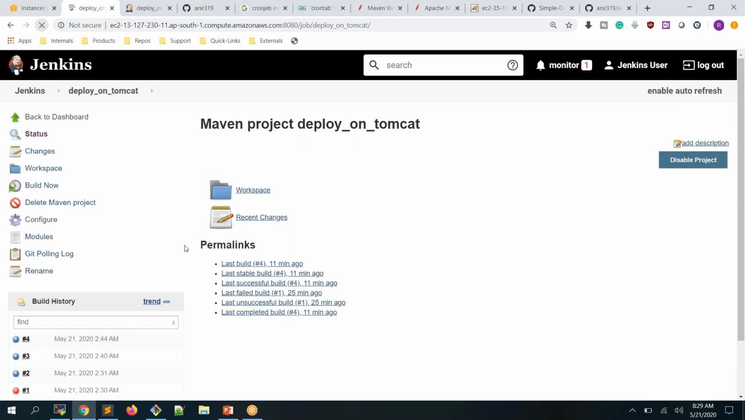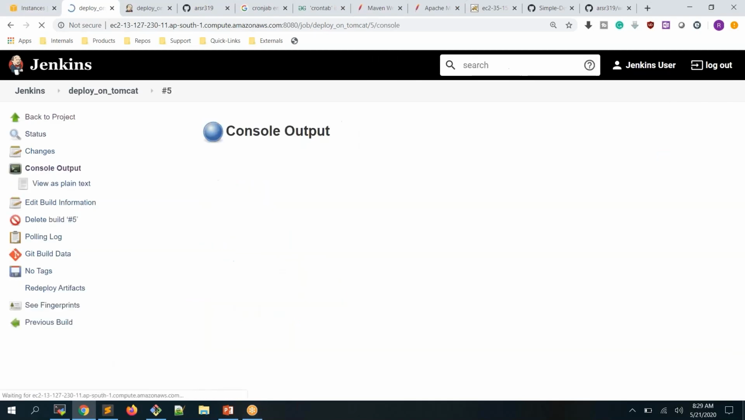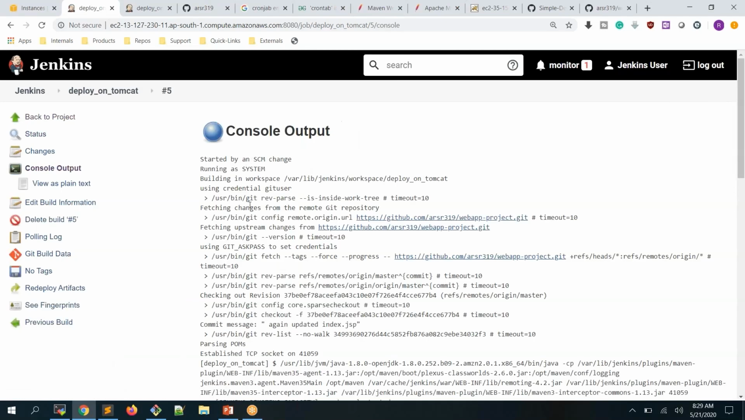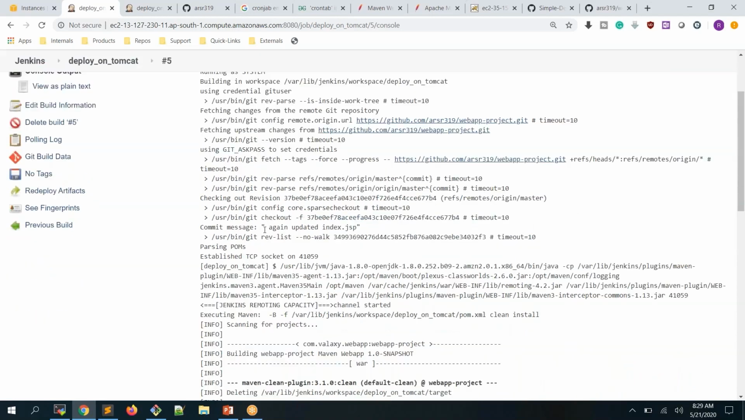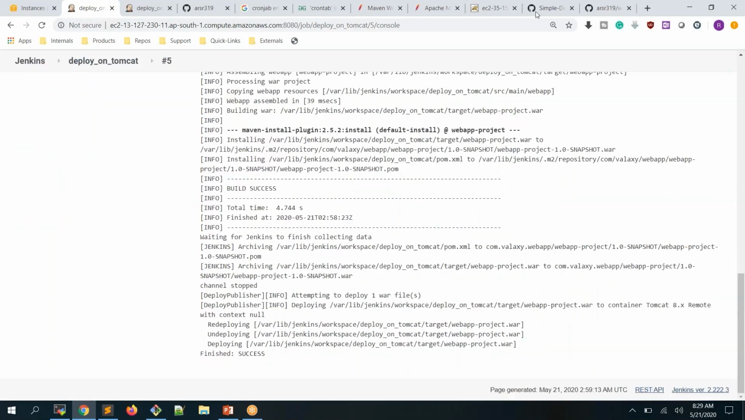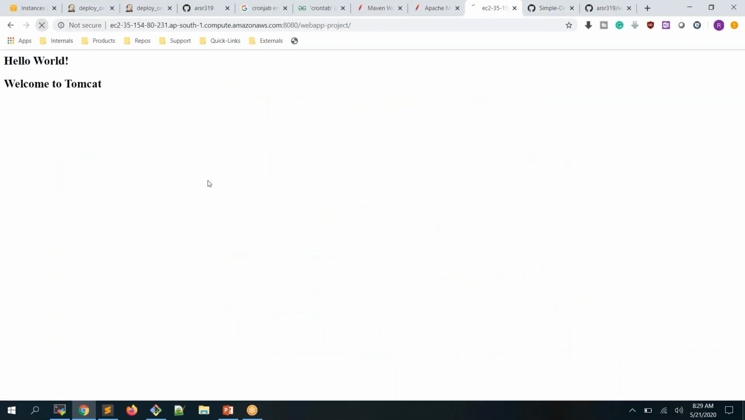It is not executing. Let me refresh it. Yep, okay, it has been executed. And if I open this one, you can see here SCM change. It is not executed by the Jenkins user because we haven't executed as a user. Whenever you execute as a user, only then you can see this option, and you can see on which code it is executing. Again, updated index.jsp. So this is the latest commit. Due to this commit, I am executing this change. Okay, and it is successful. And if I go and refresh my page, you can see this is DevOps class.